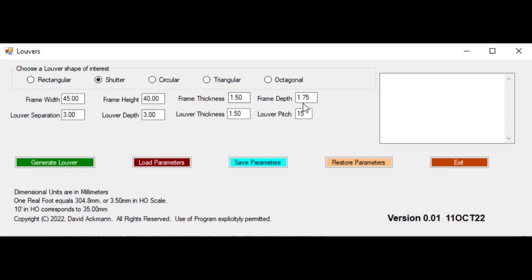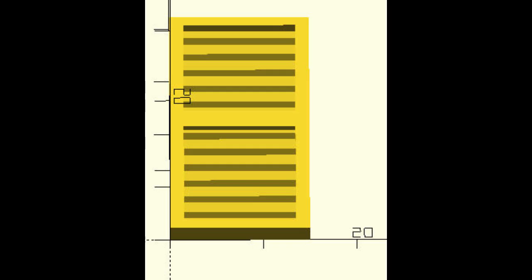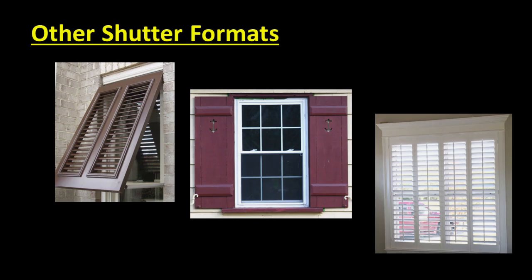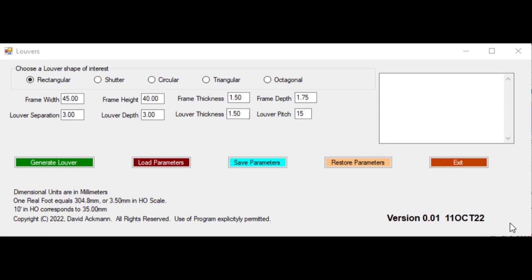The generator creates only a single shutter, but you can import as many copies as you need into your slicer so you have complete control. You might even want to composite your shutters with your windows for easier manipulation. My generator creates only modern 2-section louvered shutters, but there are indeed other forms: Bahama shutters, Western shutters, plantation shutters, and many more. Perhaps I'll get to a few of these in the future.